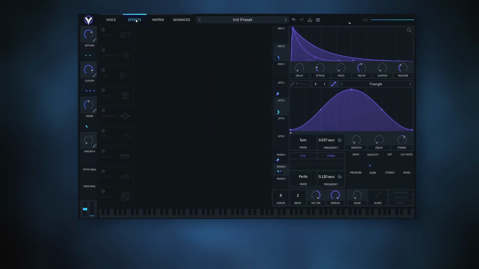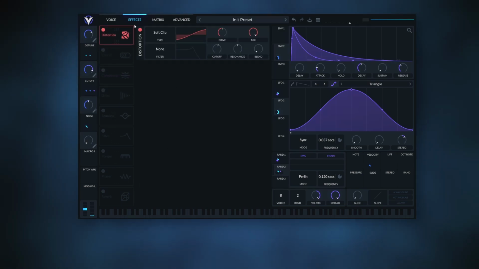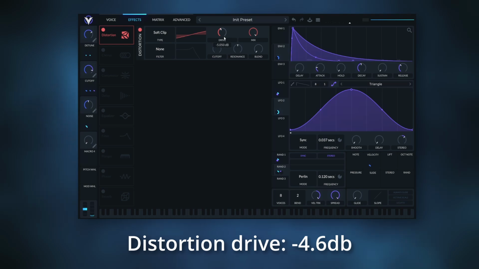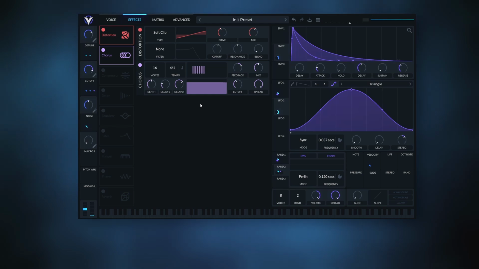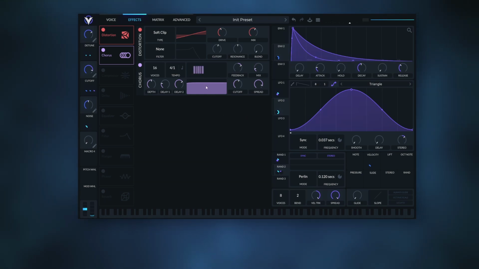The only thing we need to do now is add some effects. I'm going to start off with some nice soft clip distortion. Let's put the drive around negative 4.6 decibels or so. We can drop back the mix just a little bit. Let's add some chorus here. The default settings are okay for the most part. I'm just going to turn down the mix. And let's high pass this.